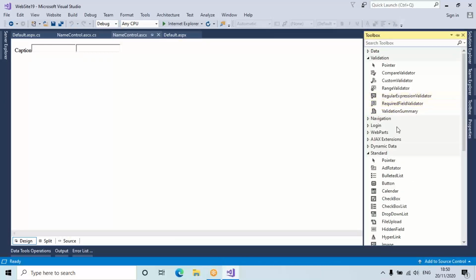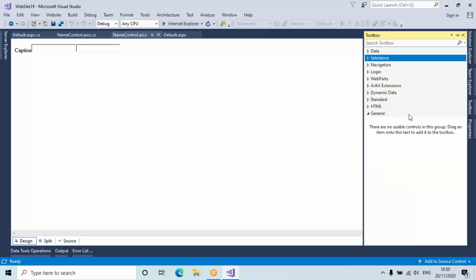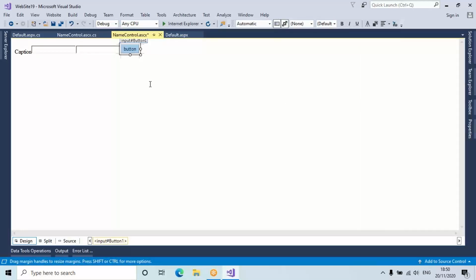Toolbox. HTML. Input button. Yes, added. Now go to source window.